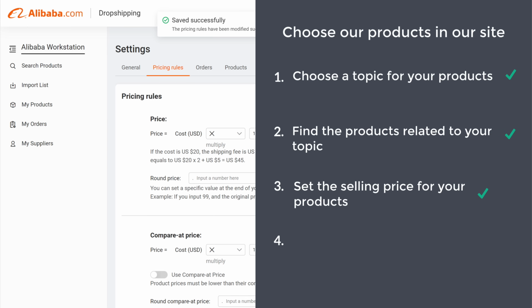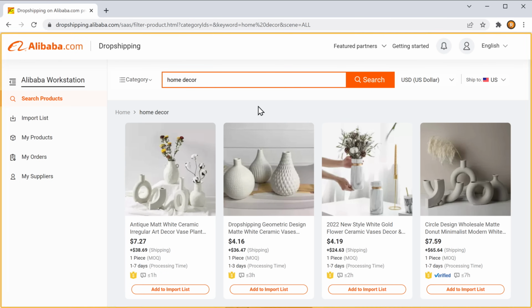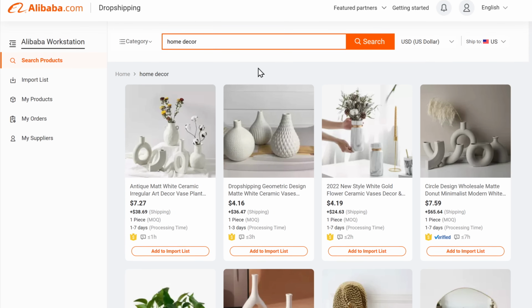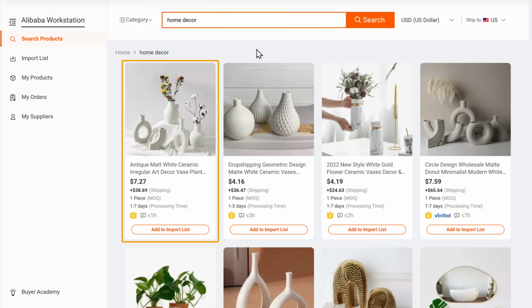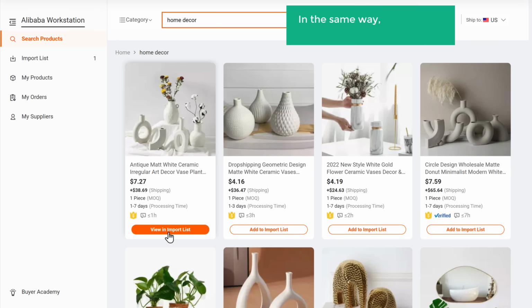Once you've set up your product prices, next let's go to step 4, which is to add products to your import list. So to do that, just go back to your Alibaba dashboard. Now select the product you want to add to your import list and click Add Import List. Then the product will be added. In the same way, you can add as many products as you want.